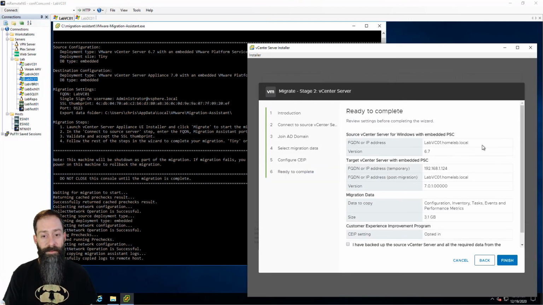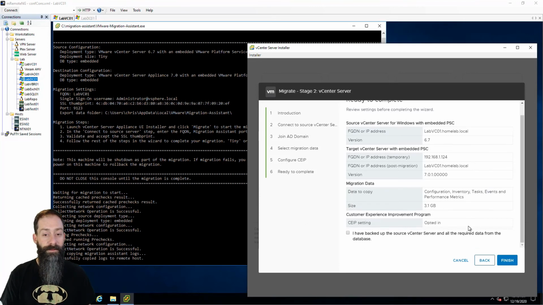And now we're ready to complete, summary. We can see our FQDN of our old LabVC01 is running 6.7. We have a temporary IP address for it, and it's version 7.0.1 that will be deployed. And then at the bottom, we have a checkbox that says, I have backed up the source vCenter server and all the required data from the database. So we can check that, of course, as I work for a data protection company, I've done that.